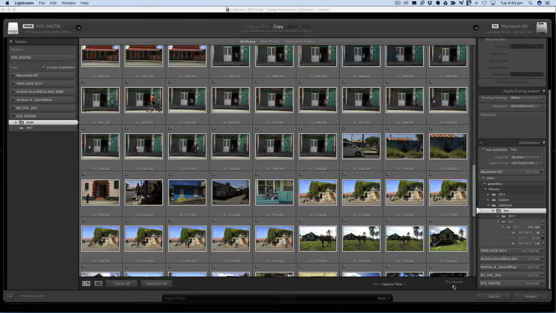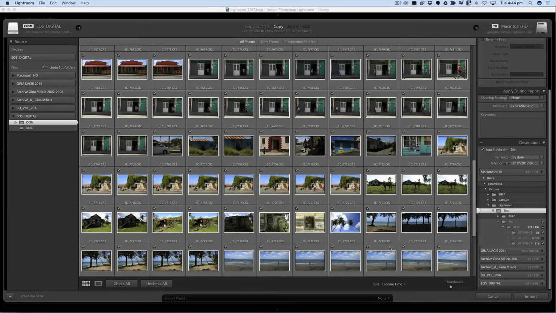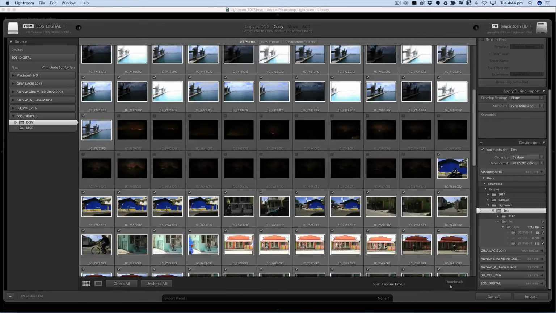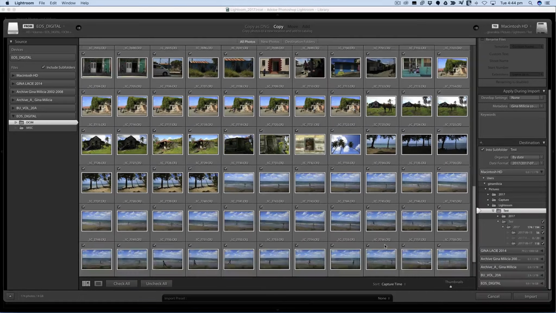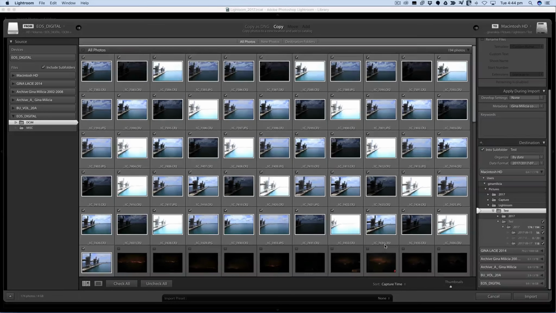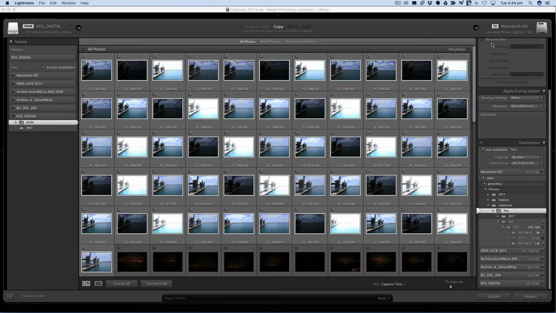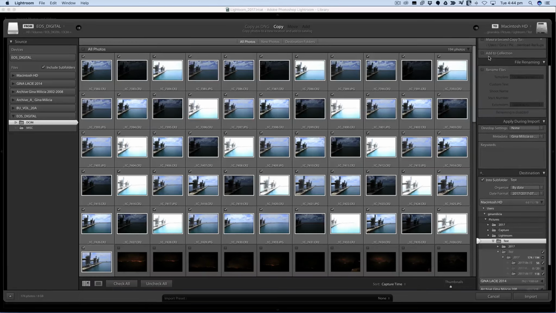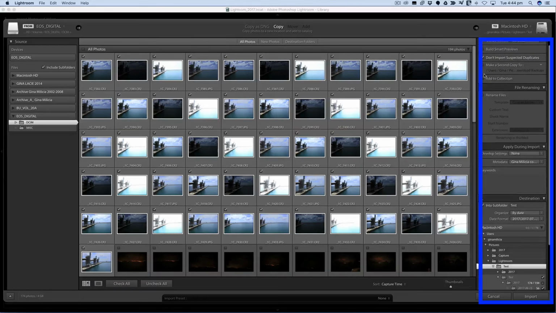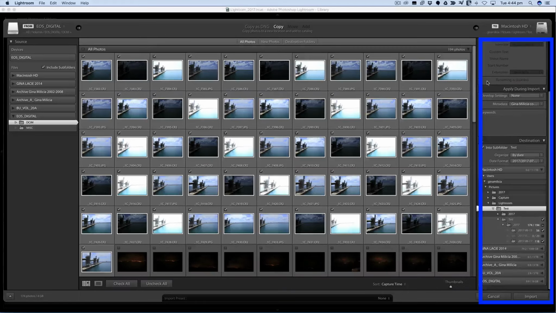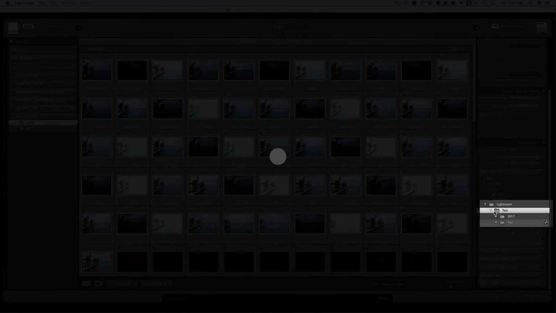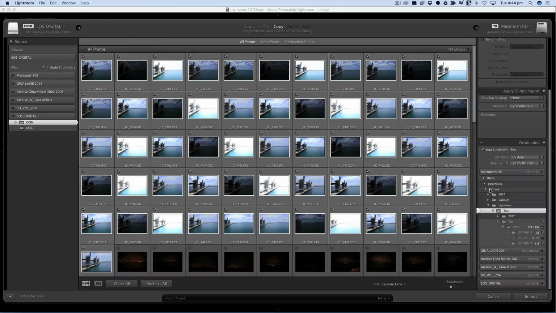All right, so I like to keep the thumbnails fairly small so I can quickly scroll through, and also make sure that all the images that I thought were on the card are also on the card. The right-hand panel is the destination and file handling. So I've chosen the folder that I want to go into. I've selected to import the images into the Lightroom folder in the pictures folder on my computer.